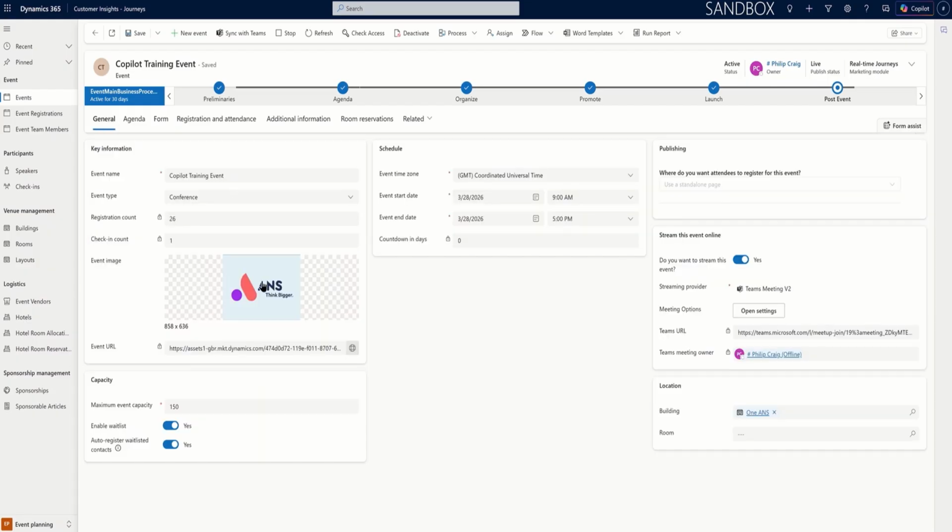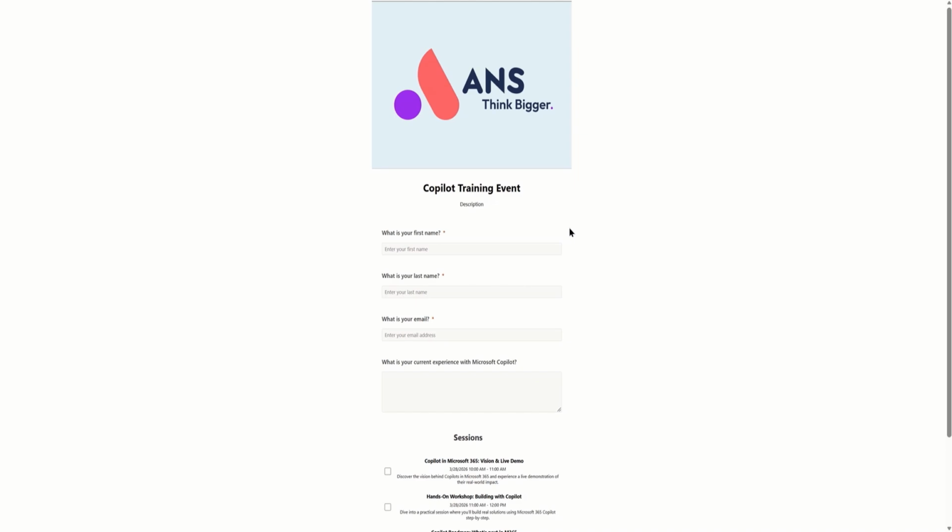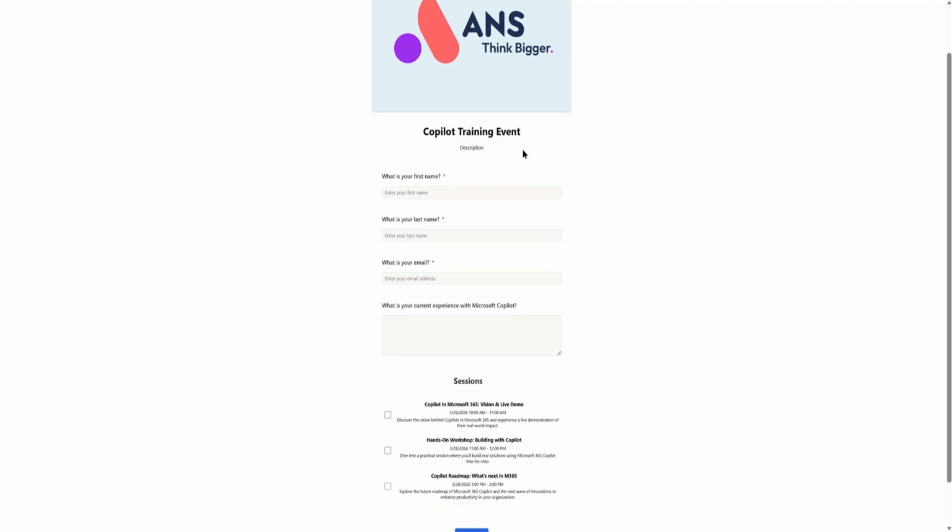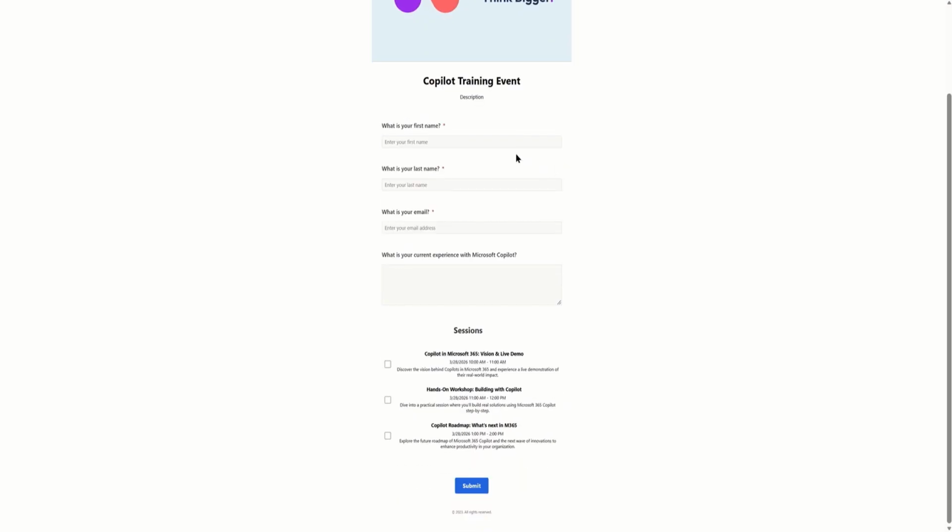So if we come back to our general tab here, we have our event URL. If we open this, here we will see a live preview of what Jamie will see. So he has the ANS branding at the top, and the event title, and then the form fields that Sarah has configured. So it's just the standard fields: first name, last name, email. These map directly to fields on the contact record in Dynamics. So the moment Jamie submits, contact is created or updated automatically. So no one needs to manually enter his details.